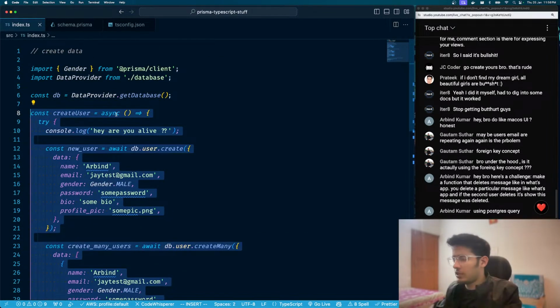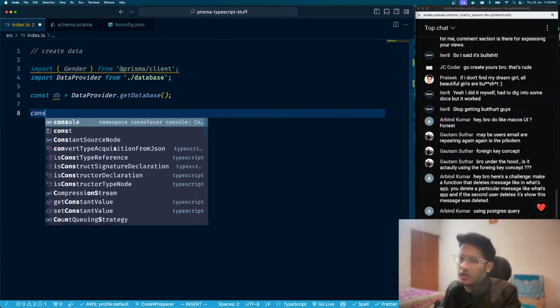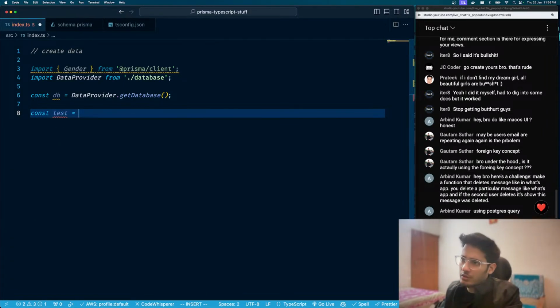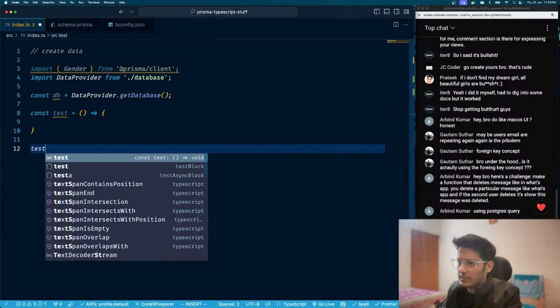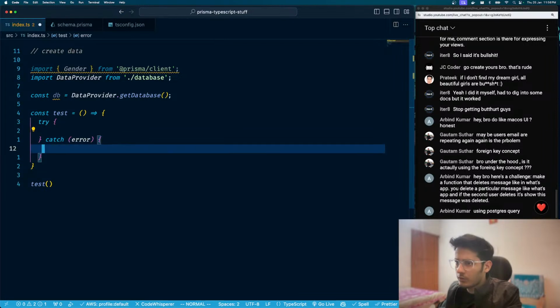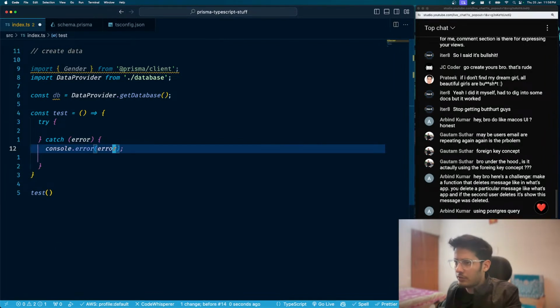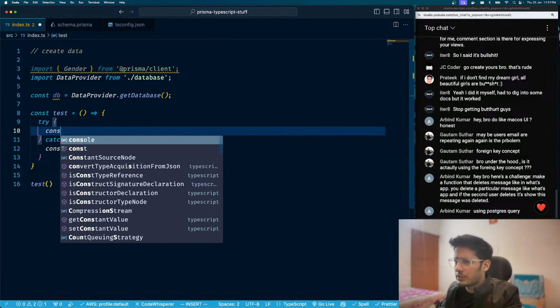Create user. What we'll say is we'll say const create post, or let's say test, right? So we're going to use the same function for everything. So we'll call it test, and we'll add a try catch, right? And then I'll say error, whatever. Yeah, there you go. And then what we can do is create a post.